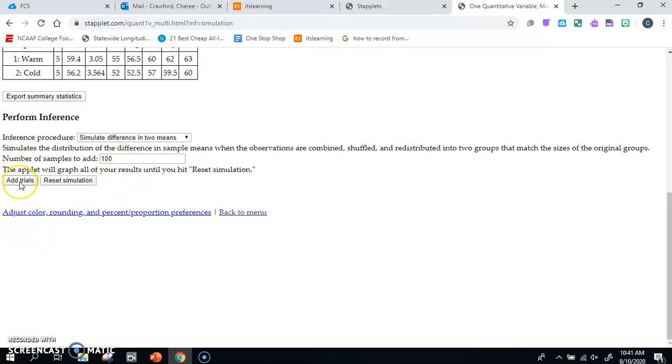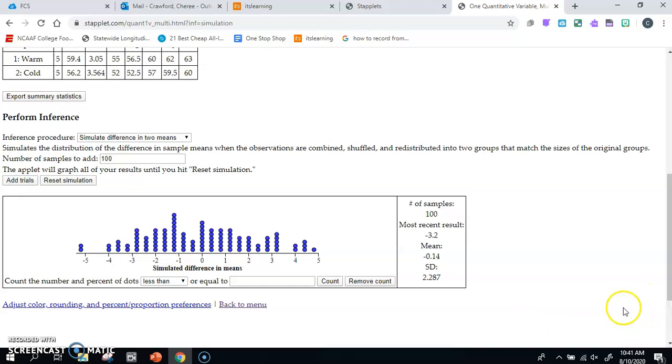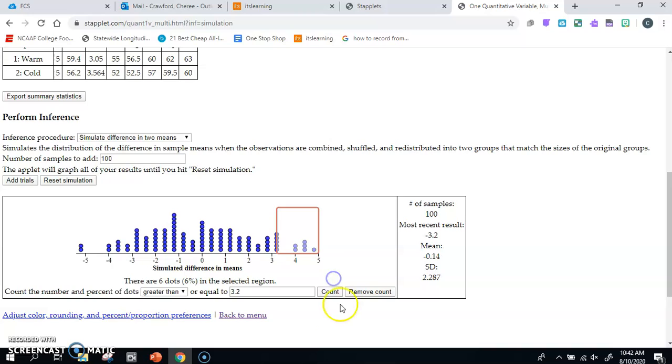So we want to add 100 samples. I'm going to click on Add Trials, and it will give me my results. And then in this case, I believe we had a difference of 3.2. So I could say greater than or equal to 3.2 and count. And it will box it in and tell me that I had 6 dots that were greater than 3.2.